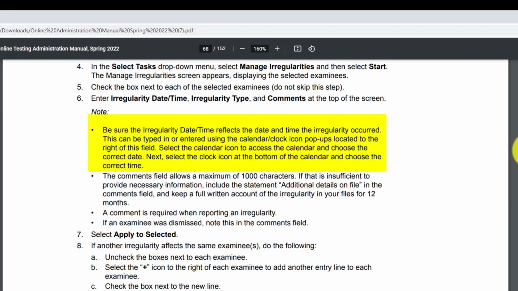So the moment the irregularity occurred, make sure you indicate the date. So if the cell phone beeped at 8:45 a.m., then you quickly write it down. 8:45 a.m. is when it beeped. Okay? This can be typed in or entered using the calendar clock icon pop-ups located to the right of this field. Select the calendar icon to access the calendar and choose the correct date. Next, select the clock icon at the bottom of the calendar and choose the correct time.